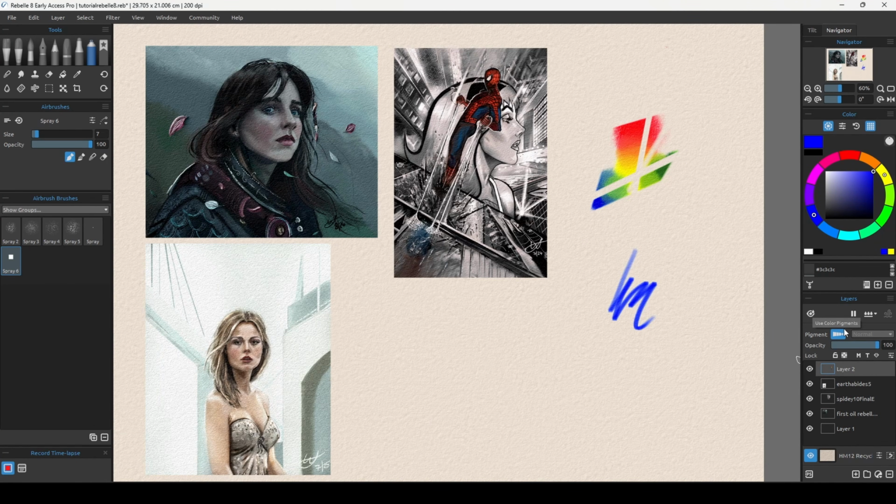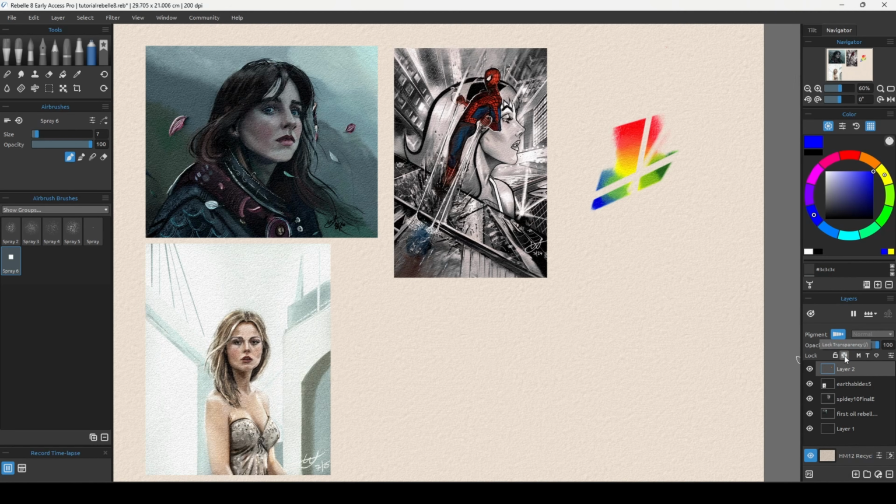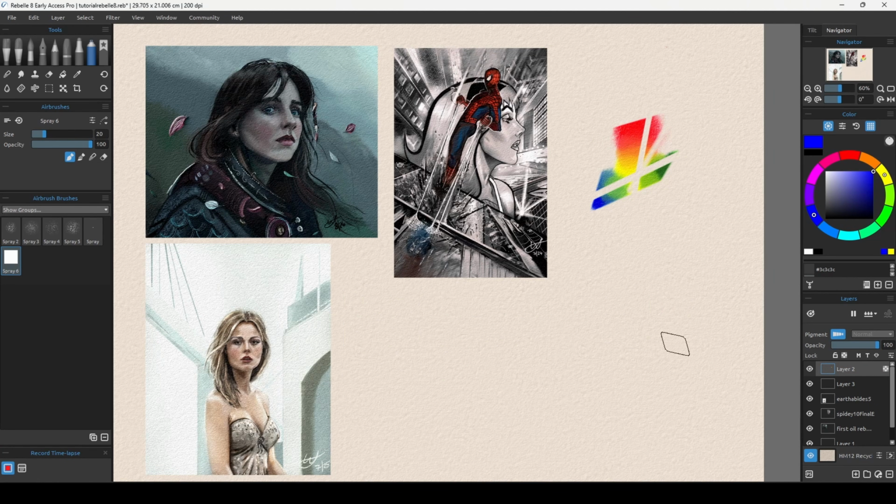The next one is lock transparency, which can give you some really cool effects, and it's not something I've used very much, but I'm going to be using it in the future. Lock transparency is here. What this means is that anything that we paint on that layer can be coloured. So it's kind of like a selection method.